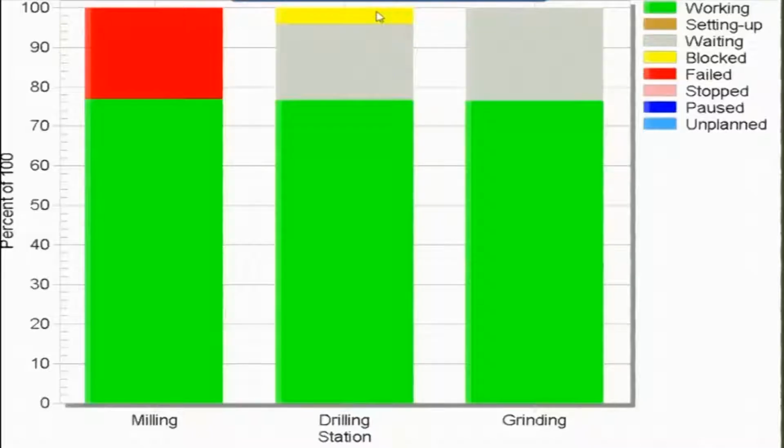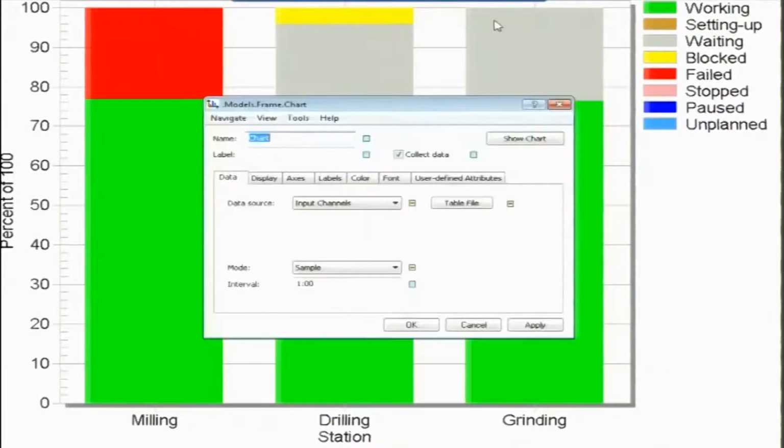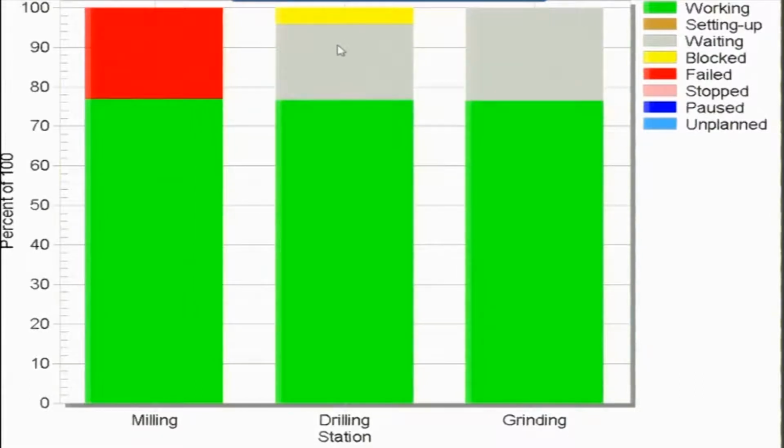So, it has worked completely for 80% of the time. The previous process is blocked, because the grinding process was not able to receive the material. And this grey color means waiting, because drilling is not receiving anything from its predecessor, the milling. Drilling is not receiving anything from milling, okay.